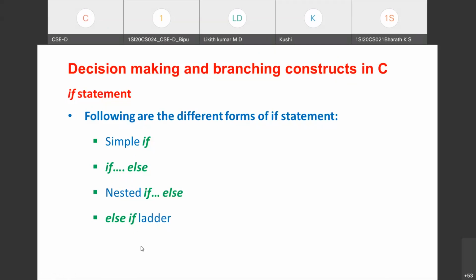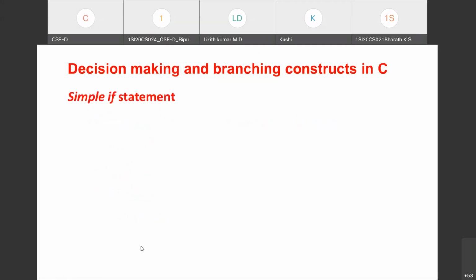Coming to the first form of if statement, that is the simple if statement. This is the general syntax, and along these lines I'll be explaining each and every form of if. We'll first see the general form of that particular if construct, then we'll see the flowchart, and I'll try to explain how that particular form of if works, with an example.